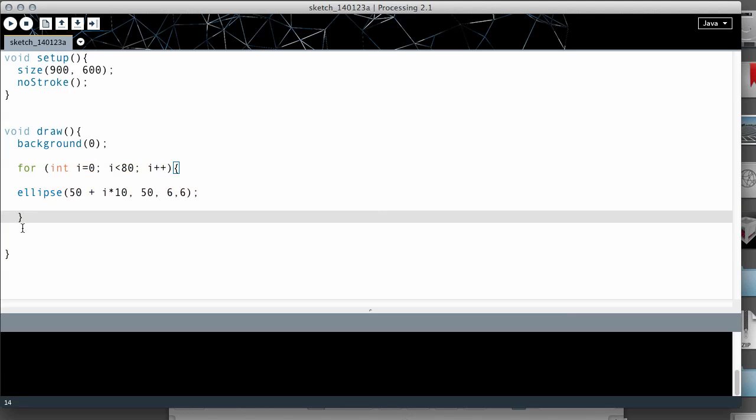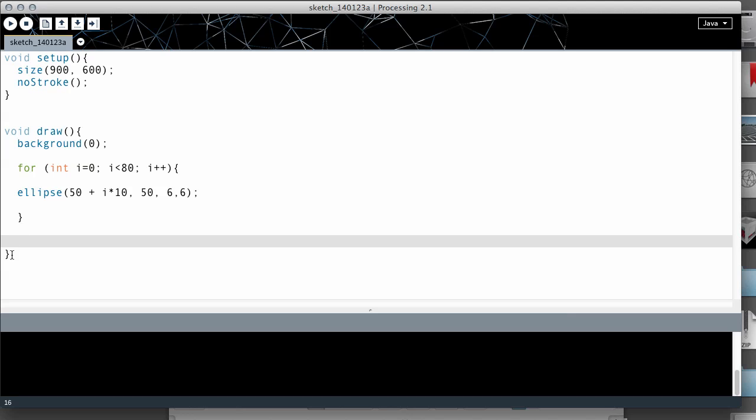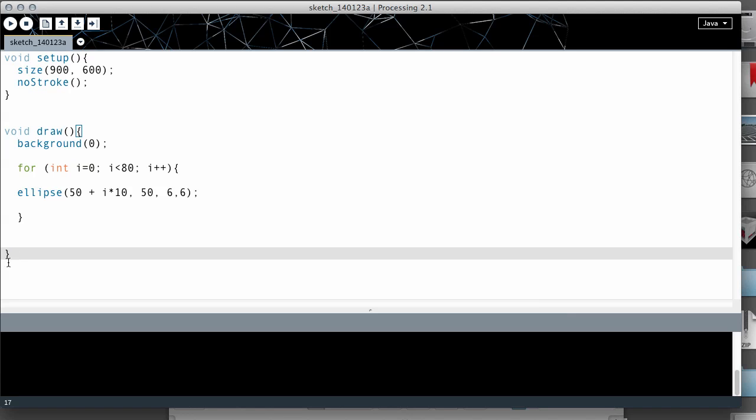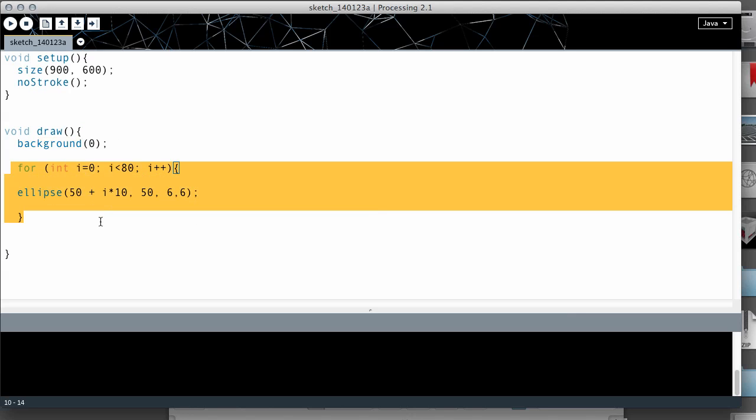And when it's done, then it keeps on going to the next line. Nothing's happening here. We hit the end of our void draw, and then whoosh, we start back again in the void draw loop. It begins going all over again. Black background, new for loop, etc.